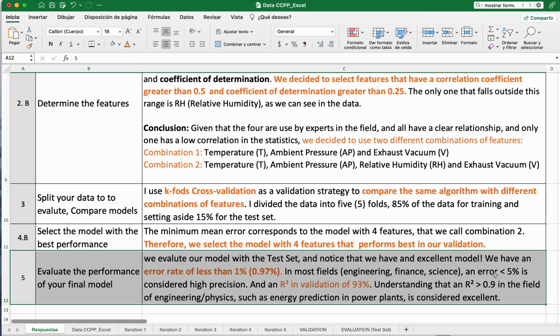In most of the field, an error below 5% is considered high precision, and with a determination of 93%, understanding that above 90% in the field of energy and physics, such as energy prediction in a power plant, is considered excellent.